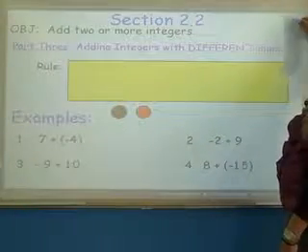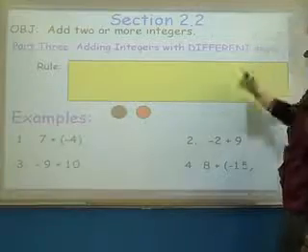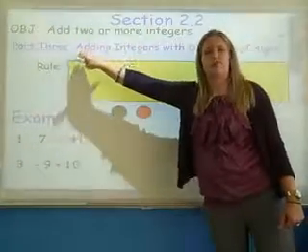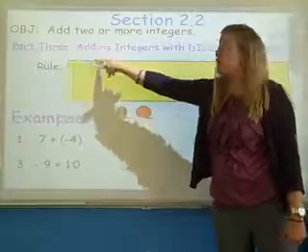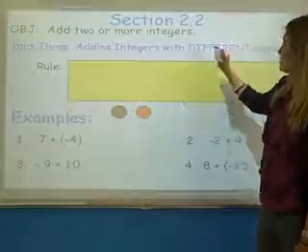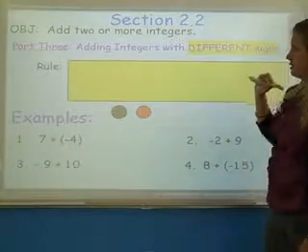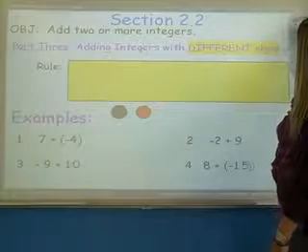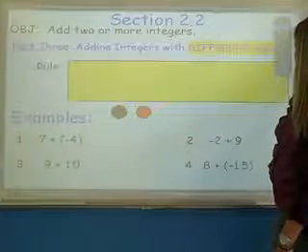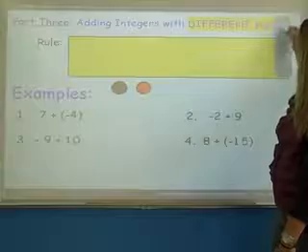Okay, let's do different signs. Let's make it a little bit more interesting. Part 3, another subtitle in your notes: adding integers with different signs. All right, before I give you the rule, let me show you an example with our little chips.